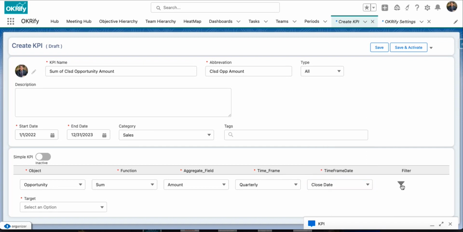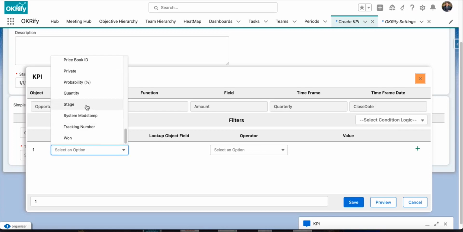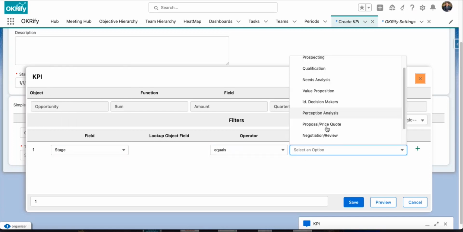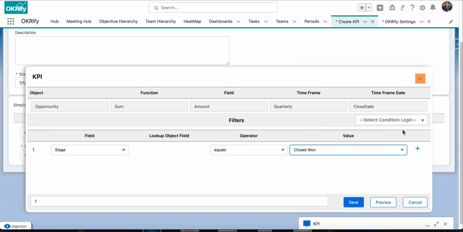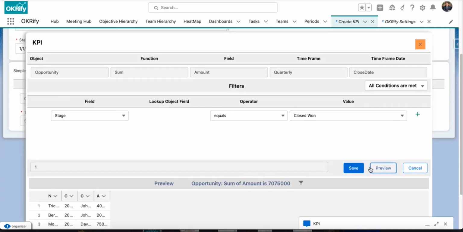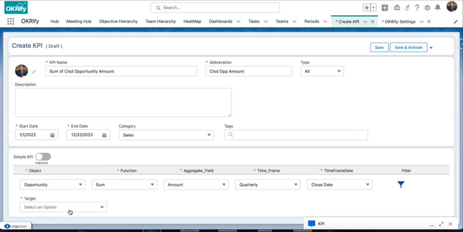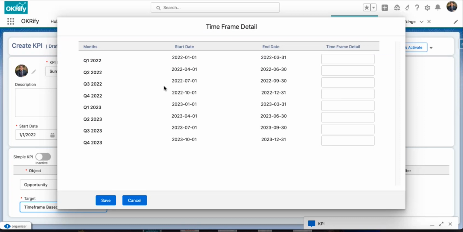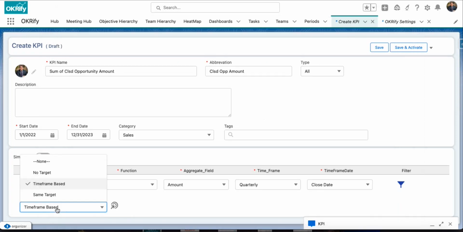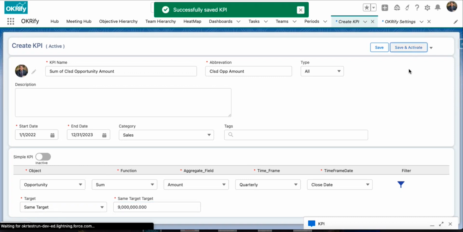Enter the filter to select only the appropriate opportunities. So in this case, we are going to filter for only the opportunities in the closed won state and select all conditions are met. Click preview to look at the data behind it and save it. For the KPI, you can also set no targets, or you can give time-based targets, where you can give different targets for different periods. In this case, we are going to give the same target, and we are going to make the target 9 million. So I'm going to save and activate the KPI.